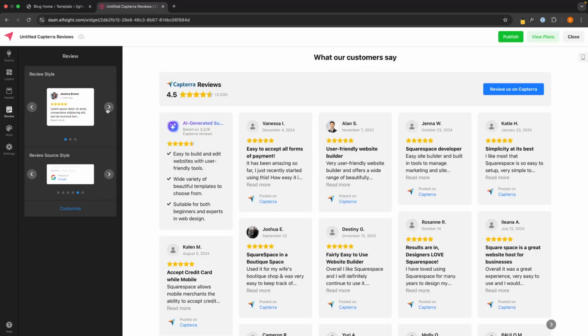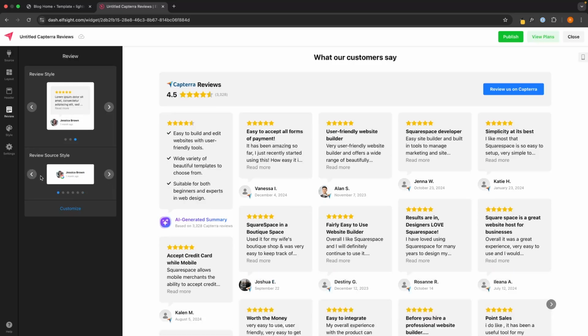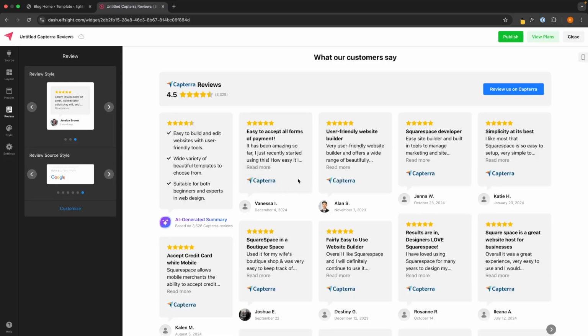Then we can go to reviews, where we can choose the review style as well. I think this one looks awesome with the speech bubble. So this is the one I'm going to go with. And then we can also change the review source style, which is this right here. So we scroll along. I think that looks fantastic.